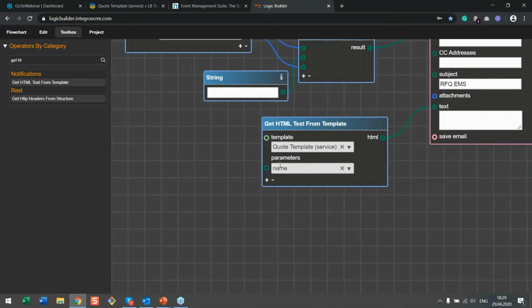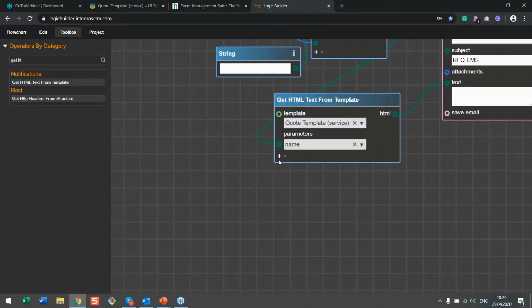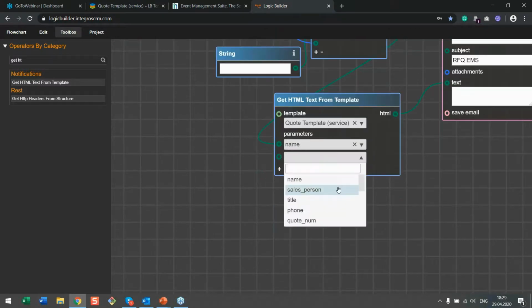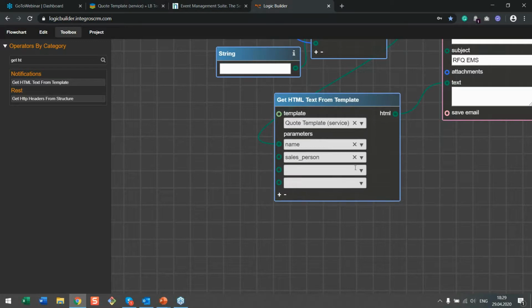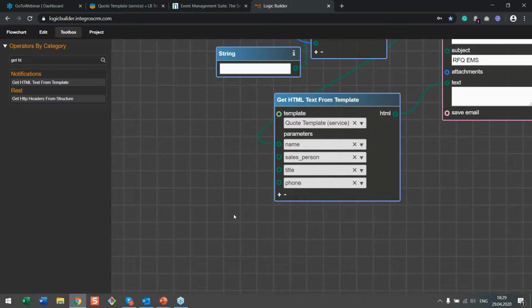What we have first one, name. It's like dear and who placed the request. I already combined first name and last name, and it suits here perfectly. So I put it here. What we have next is salesperson, and two more, title and phone. It's for the signature in the email. Who is assigned to this quote? These fields I can grab from the user record.